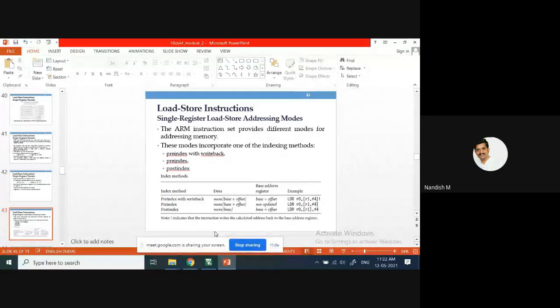Then there is pre-index with write back. It is the same thing as pre-index, but here the exclamation mark is outside. In this case, it is very much equivalent to the last case. It is going to add R1 plus 4, get the value from that location, copy it to R0, and also R1 gets updated. Always we are going to call this R1 the base address register.